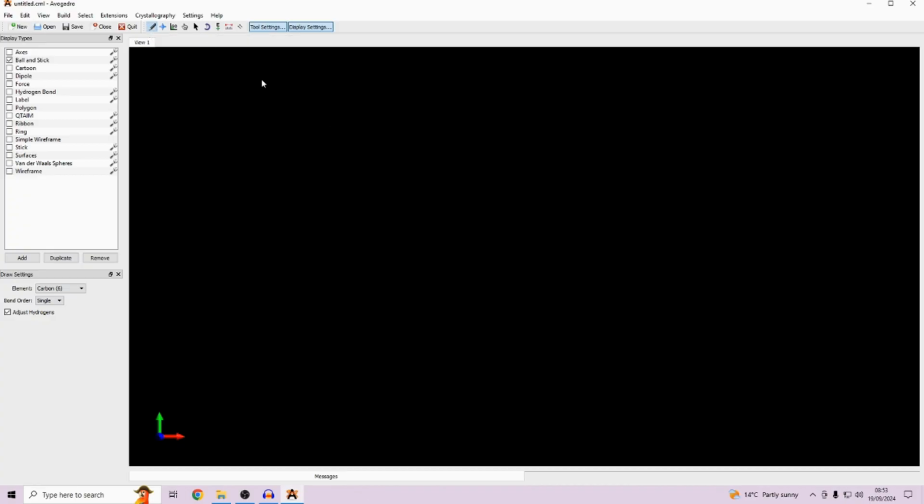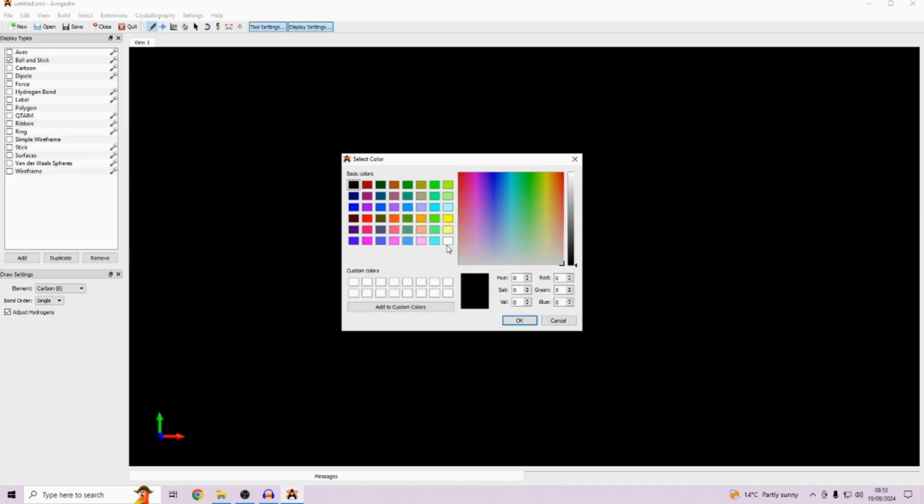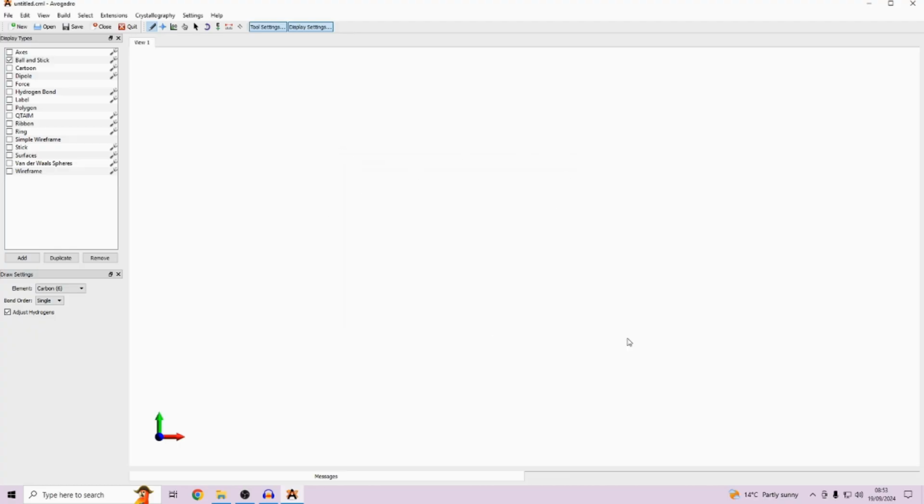Now to start off, I'm going to change the background color because I find it hard to see things against a black background, so we're going to change it to a white background, and then hopefully that'll be easier for you to see on the video. So if we left click with the draw tool selected in this white space, we'll place an atom, and that was a carbon atom, and then lots of hydrogen atoms appeared around it. That's because this element drop-down menu has carbon chosen, and over here the adjust hydrogens button is highlighted.